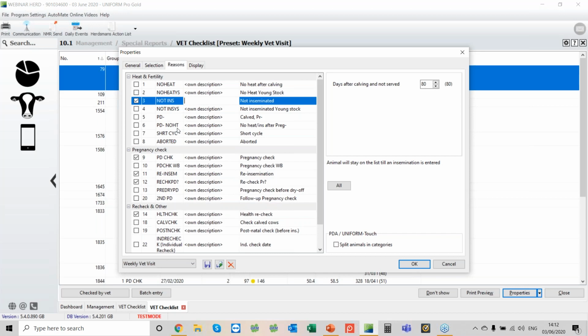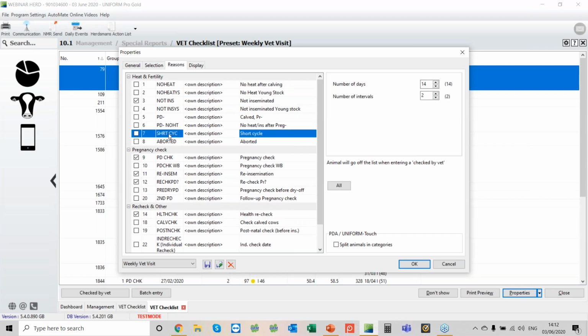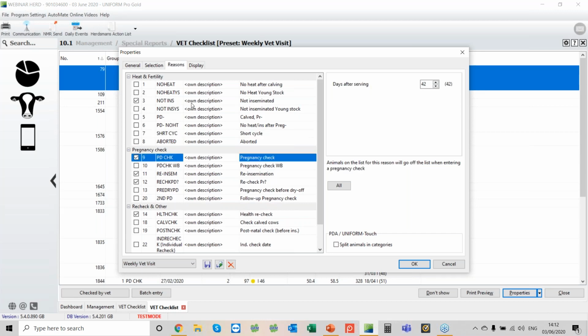Then what we can do is things like, if the cow is PD negative and it hasn't been seen bulling or served again, pull her out. So after 14 days, if she hasn't met those criteria, she will go onto the list. If she's had short cycles, so again, you can really customize it. But I'm keeping this one just simple as an example to show you. So cows not seen bulling or not inseminated, yes, they're on the list. Cows PD'd, they're on the list. Cows that have been served more than 4 times, I want to know about it.